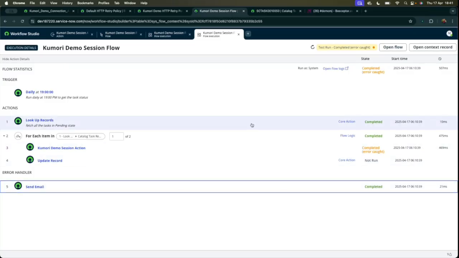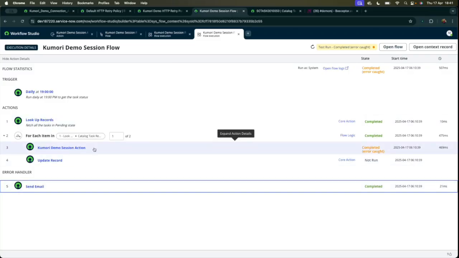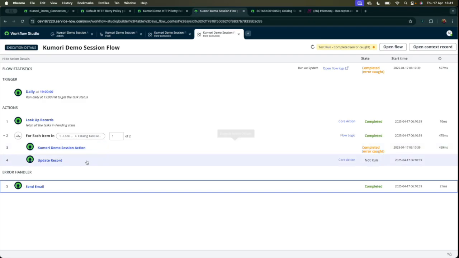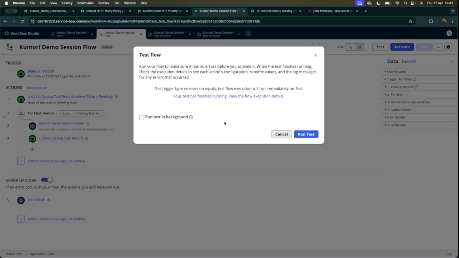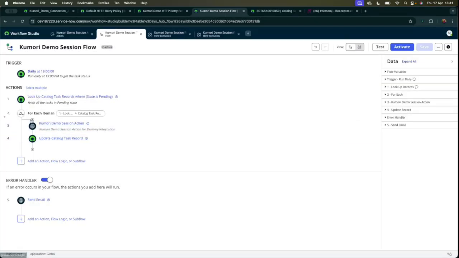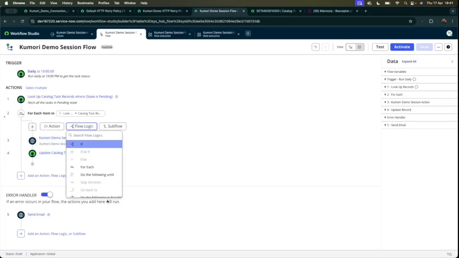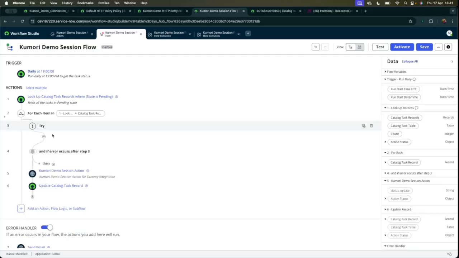Okay, so next part is, let's say I want to catch the error, but still I want to try and do some updates on the record or something. In that case, I can use try catch. So I'm going to add a new step here, flow logic, try. In try, you can see there are no inputs. It's just a flow logic.